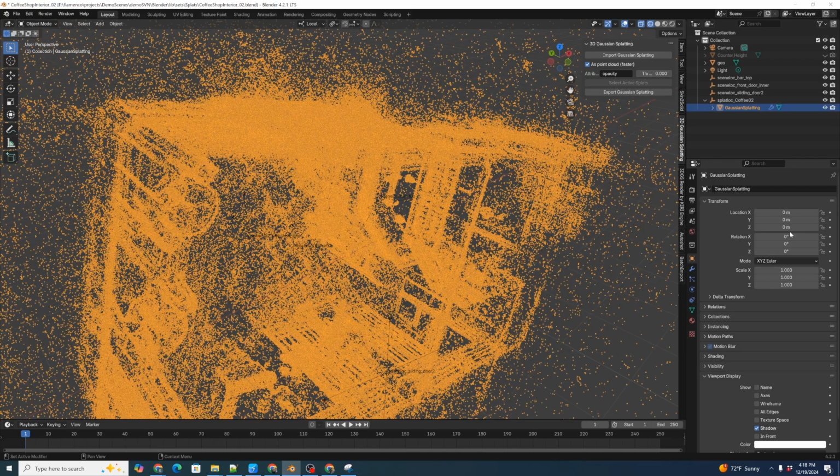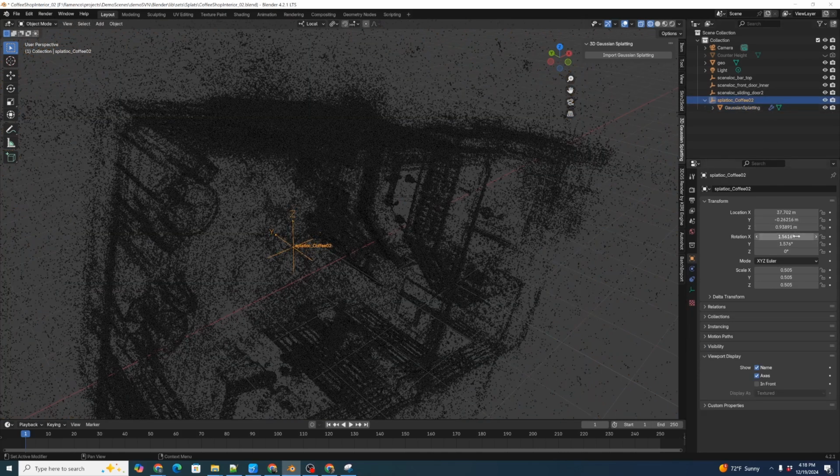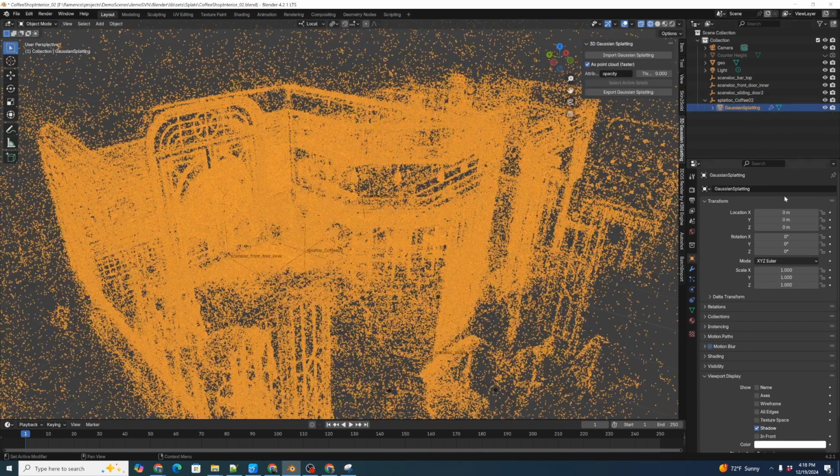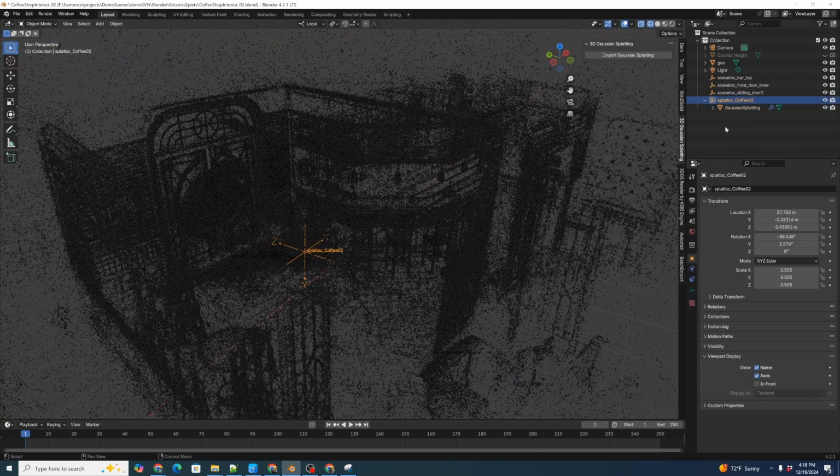So I'm going to switch that to 0, and I'm going to go up to our Splatloc, highlight that and hit -90. There we go. Now things are correctly oriented, so all the rotations are out of our Gaussian Splat and are all contained inside our Splat locator where we want them.